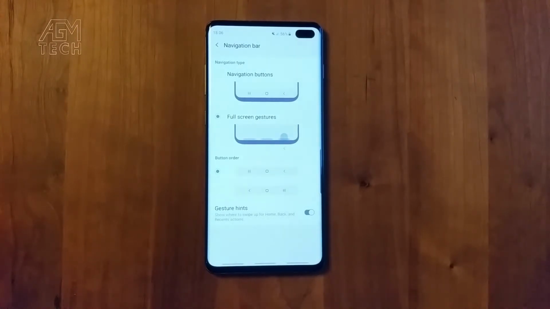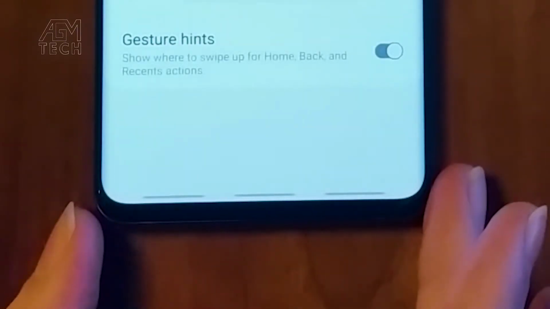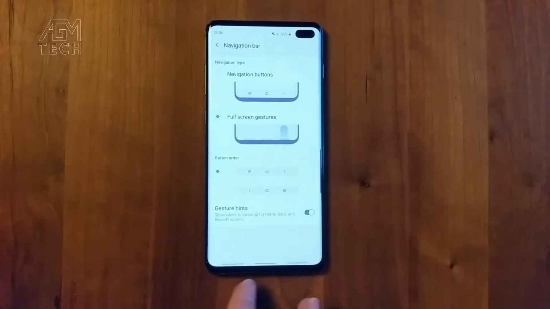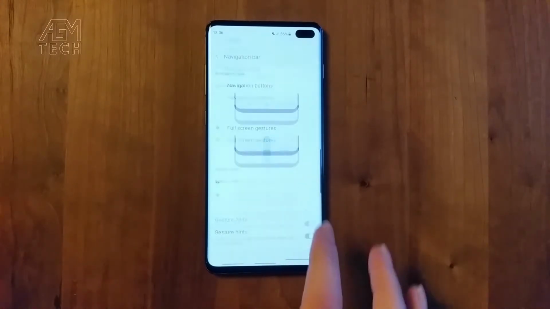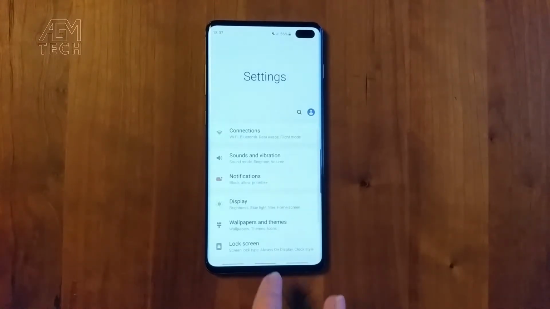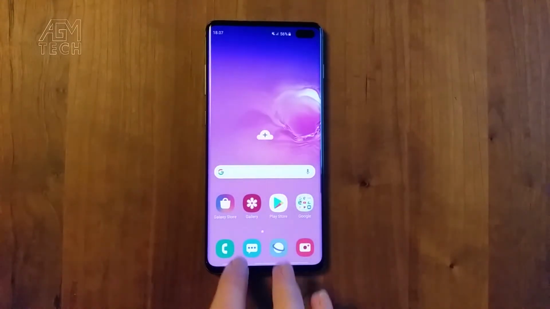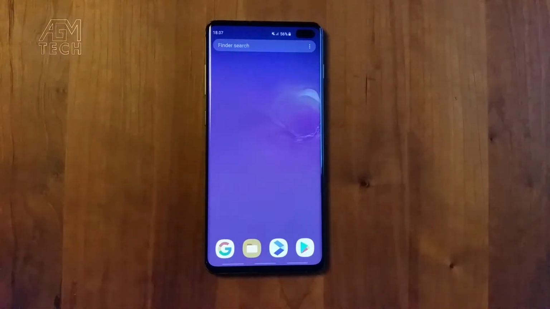So you can see down here there are no navigation buttons, but now you can see lines. You can swipe up here to use these like the buttons. It's a little bit cooler, so that's why you might want to do it.